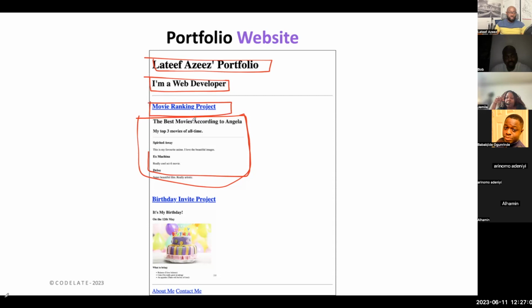So what you're going to do is copy the code that we used when we were building this particular one. You will bring it into a separate file in your code and then have a link to that code. Whenever anybody clicks on movie ranking projects, it must take us to a page that shows this one that you wrote before. So you're not going to write this all over again.